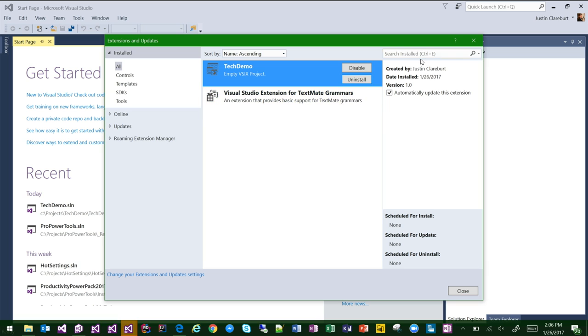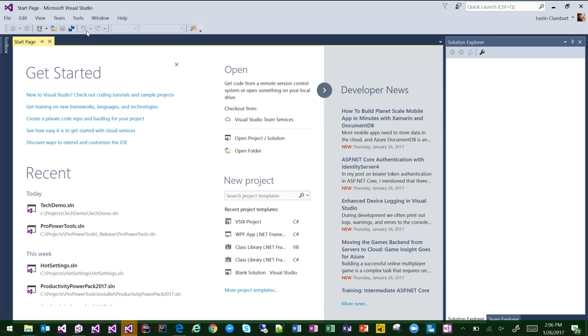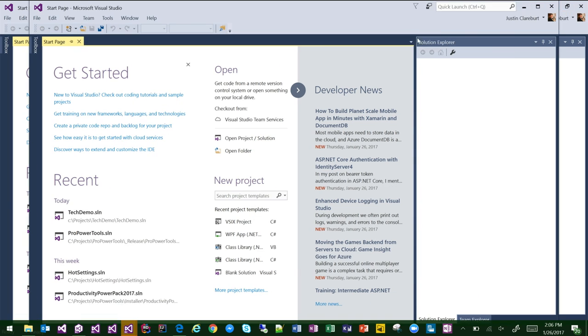It's an empty VSIX project. It's created by Justin Clareburt on 26th of January. Now, let's see if it works. If I go tools, invoke, hello, Robert. Hello, Robert. Yay. And there's our extension. Awesome. So there, we've just created an extension for 2017, and installed it and demonstrated the prerequisites and the installation. Very cool stuff.